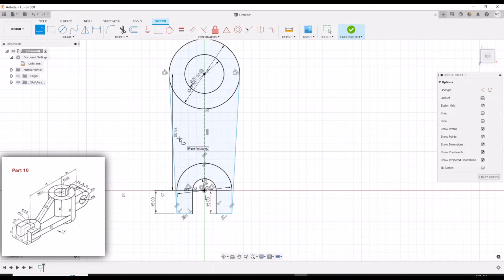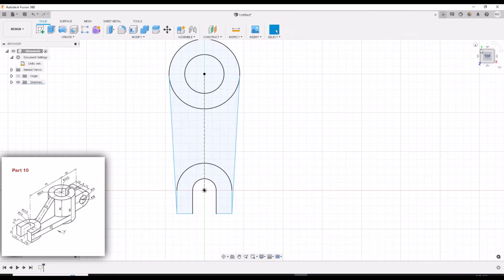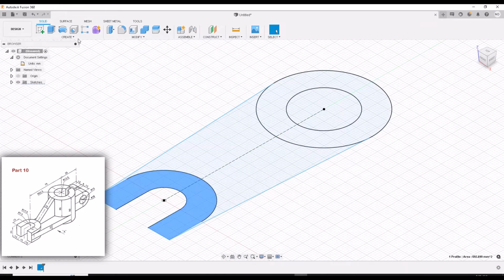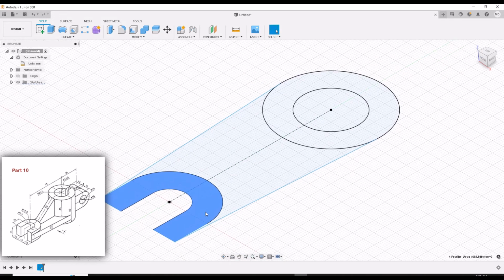Now, let's see what would be the easiest. Okay. Let's finish the sketch. And now what we want to do, let's go into isometric mode. So you want to go to your home, and we want to do an extrusion. We want to extrude this going up. Okay, now let's see what will be the easiest. Got it. Okay. All right.